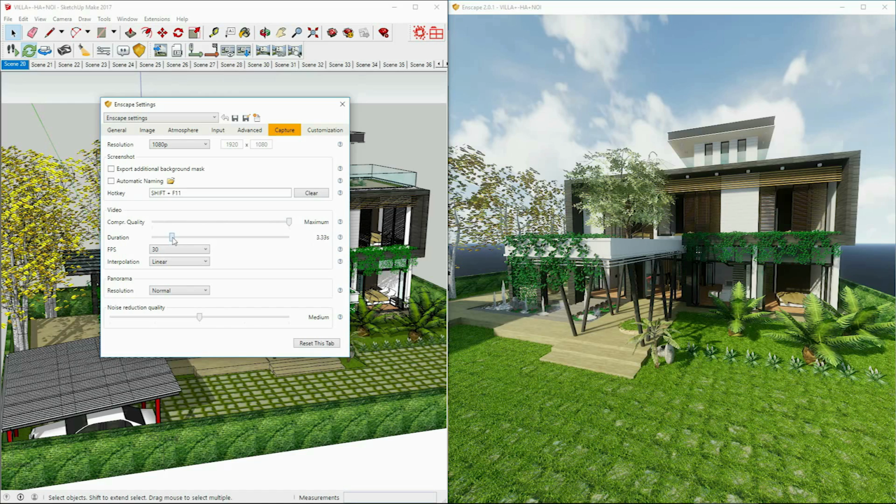Next, you can change the duration. By default, it is set to 3 seconds. If you want to have a longer duration, you can dial it up to 20 seconds, for example. I'll leave it at about 5 seconds here for the sake of our tutorial. Then you can also change the frames per second. If you wanted to have a 120 frames per second video, that's perfectly fine.